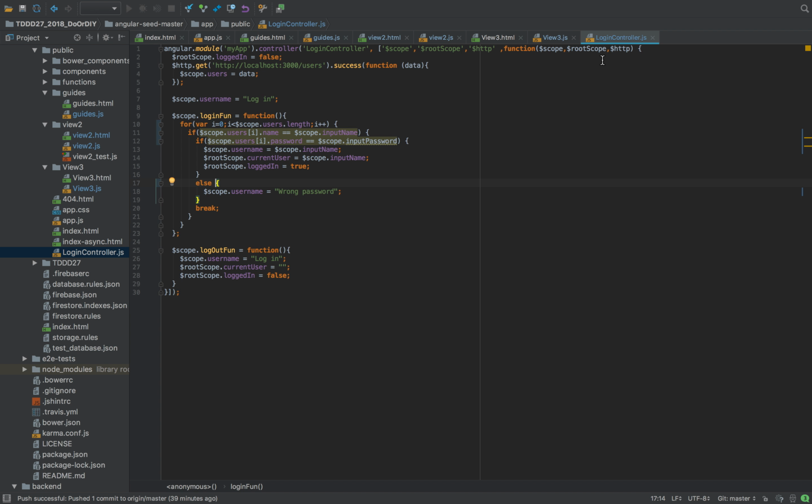And also we keep a boolean in the root scope to check if we are logged in or not, so we set that to true. And then we change it so the button becomes a logout button, and when that is pressed, it calls the logout function, which basically sets the current user to nothing and logged in to false. So yeah, that's our page. Yay!